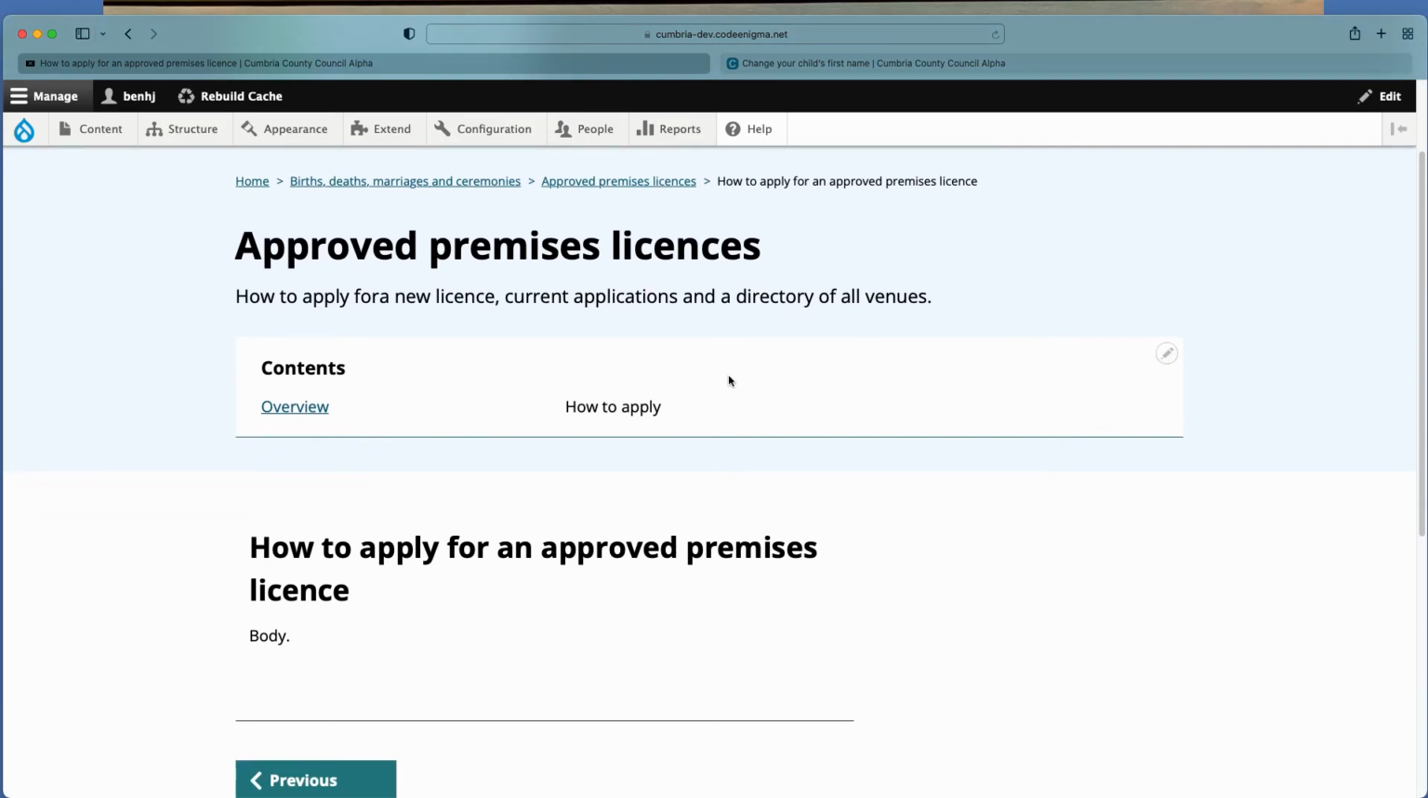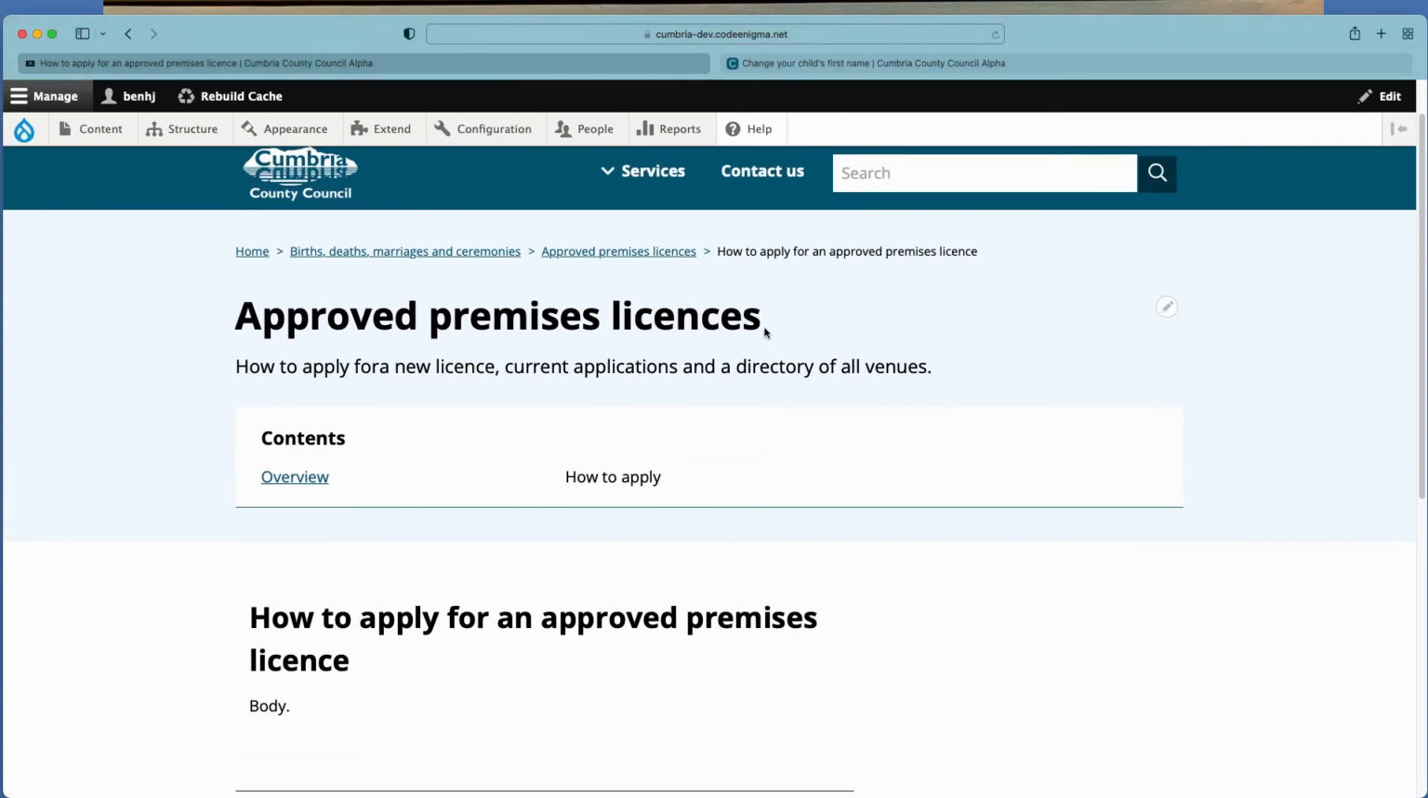And as you create the pages, so for this instance, I'd probably create a page on current applications and another page on directory of venues. And the navigation would be created through here. And then you'll see it's also creating the breadcrumb trail along the top here. So that is how you create a guide.